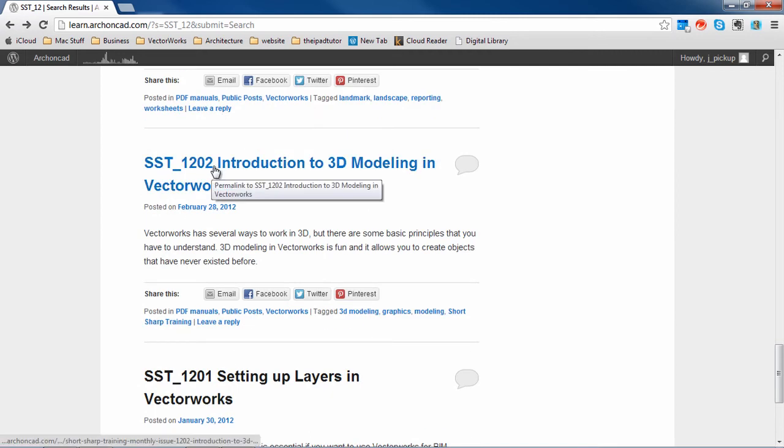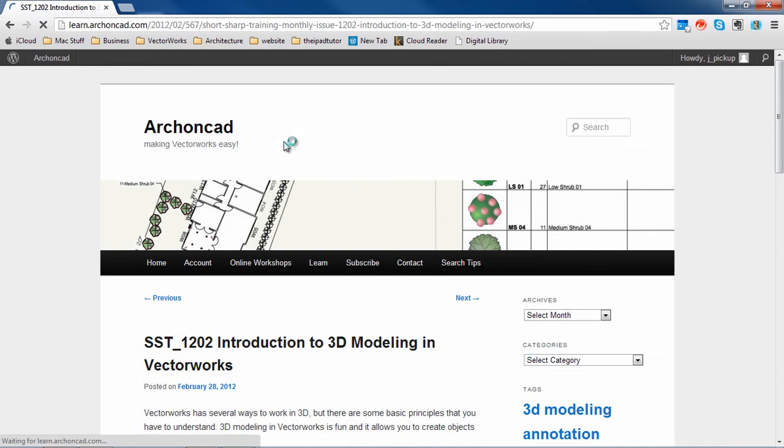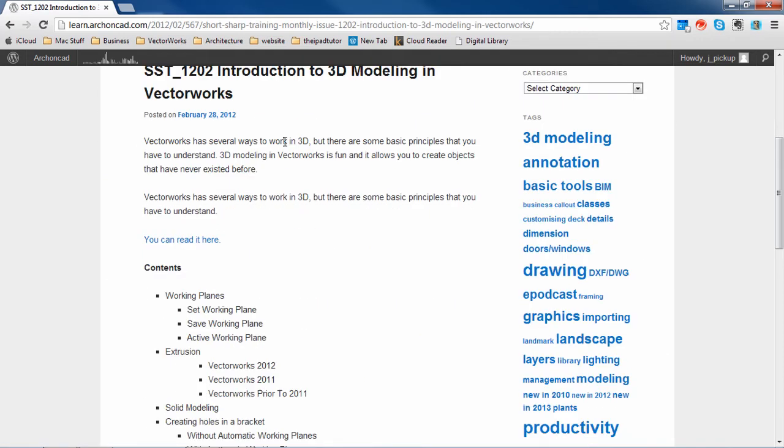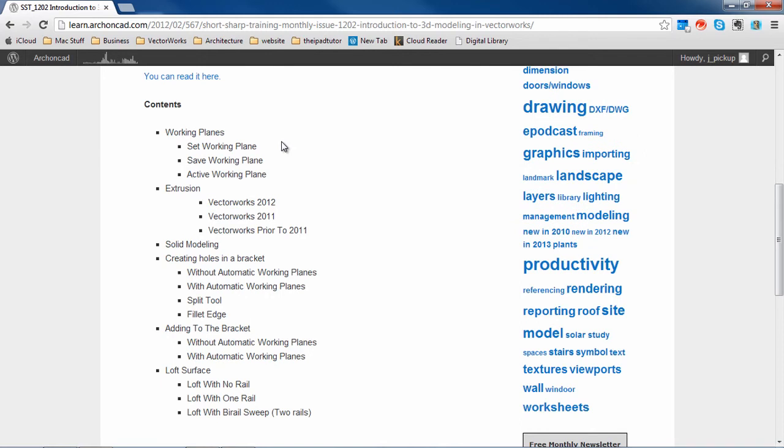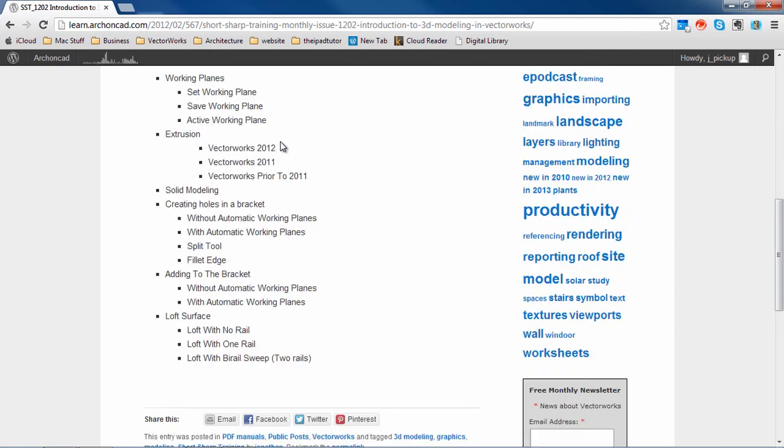The second manual, we looked at an introduction to 3D modeling, because in Vectorworks 2012 again they introduced some new 3D modeling concepts, and so we looked at extrusions, working planes, why working planes are important, the active working plane, automatic working planes, and then we looked at some simple 3D modeling.